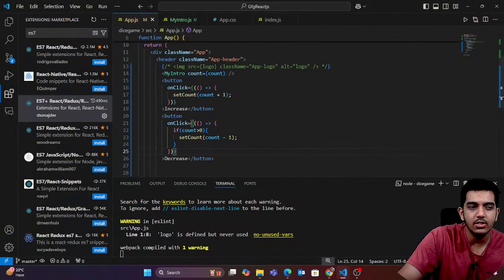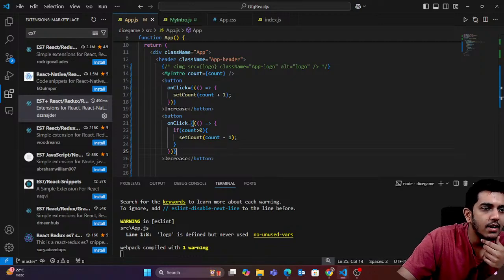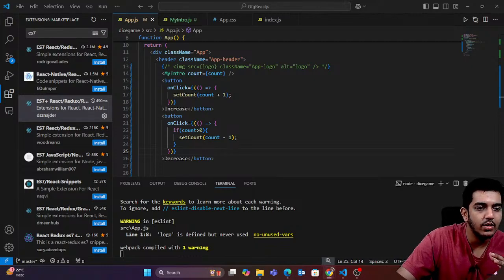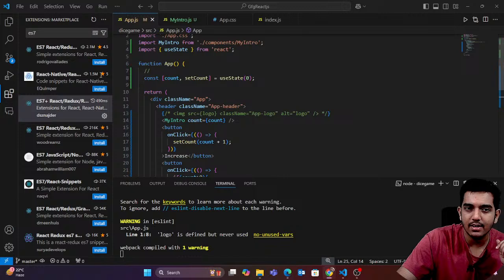Okay, so this is some basics which I wanted all of you to know. After that we have a lot of things like routing and so on, which you would learn in proper React.js tutorials, but I'm just telling you that these are some basics which you see in React.js, right? So I hope you got a basic idea.